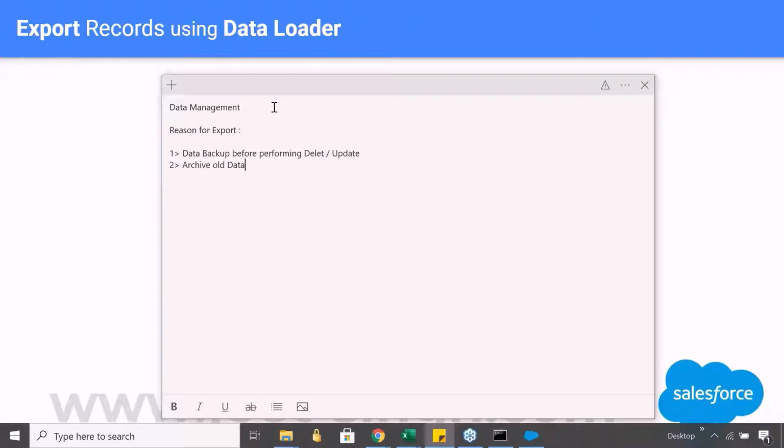Let's say your Salesforce has got data for the last 10-12 years, and you're almost reaching the limit of the data storage which is provided by Salesforce. Now what you want to do is have the data archived somewhere outside Salesforce, so that you can clean up some space there.